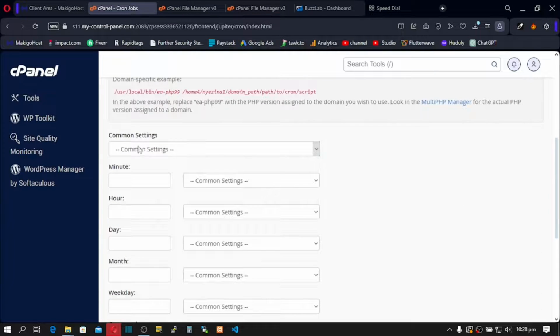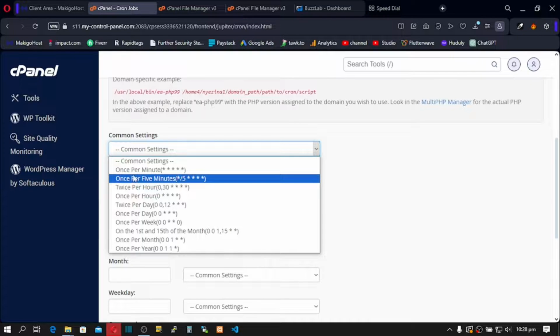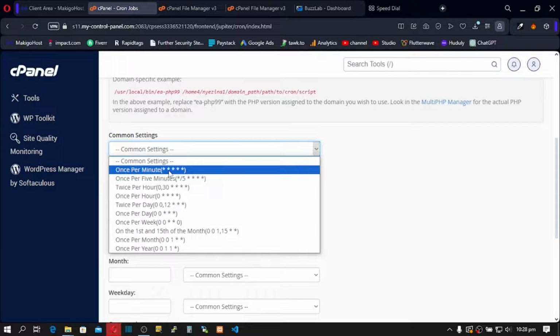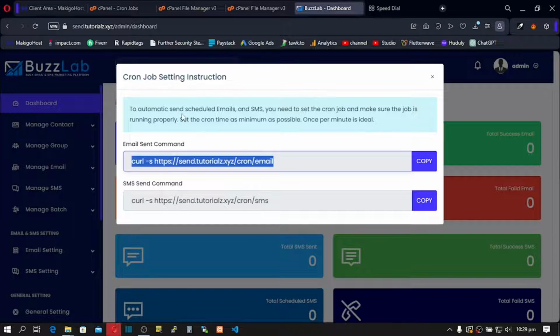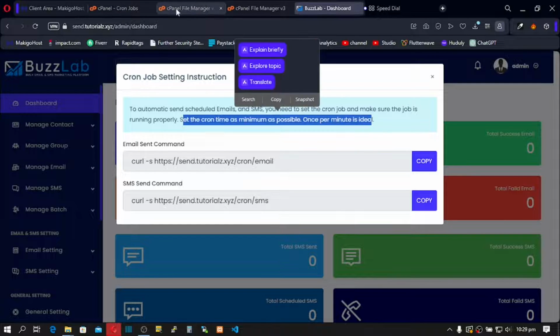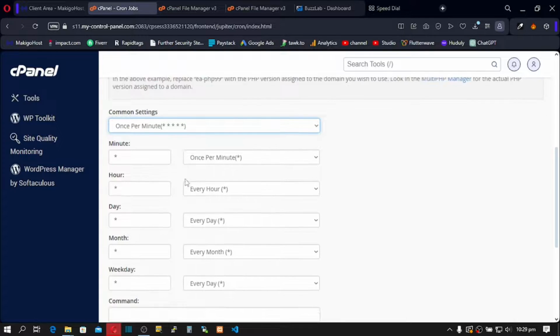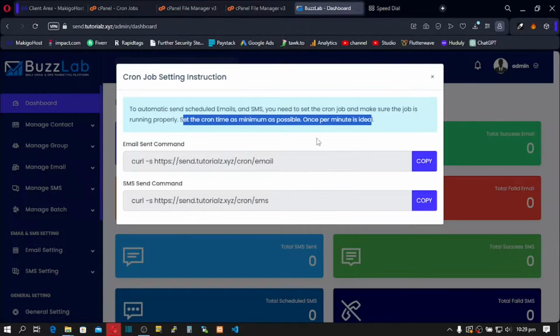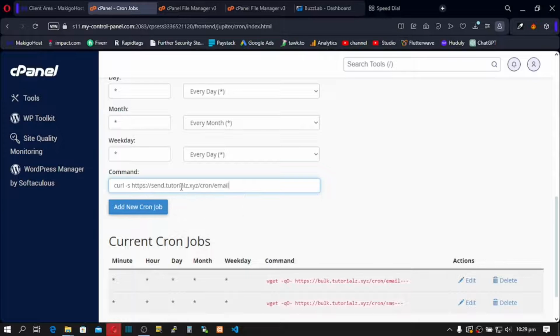So to add your cron, you see on top common settings, click here and make sure your cron runs every 5 minutes. So click on every 5 minutes. If you want, you can also say every minute. Now this is the recommended setting. Set the cron time as minimal as possible. Once per minute is ideal. So let's follow the once per minute format. So once per minute, scroll down, and the command we just copied, which is the first command, we are going to paste that command here.